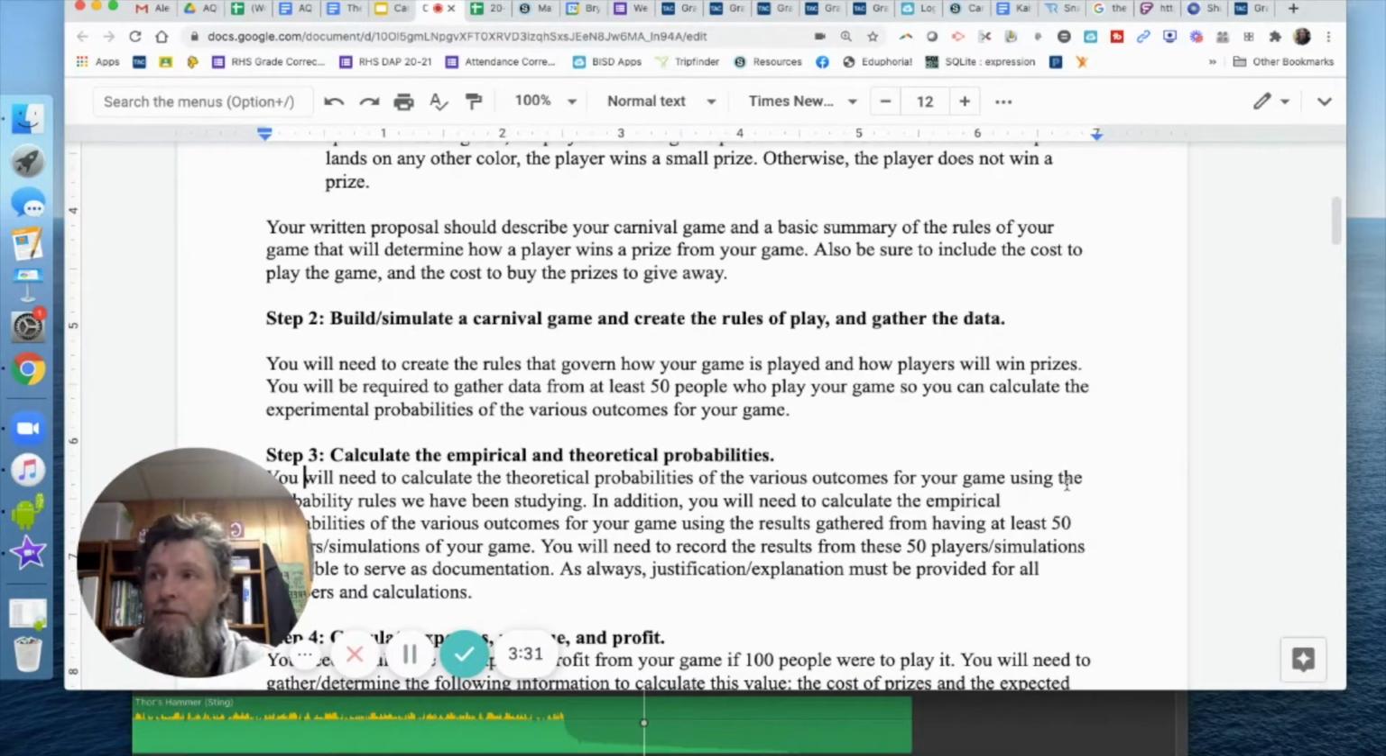Build and simulate a carnival game and create the rules of play and gather data. Okay, so you don't necessarily have to build a game.